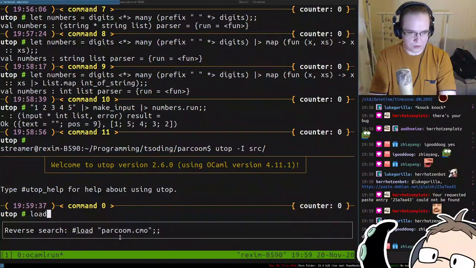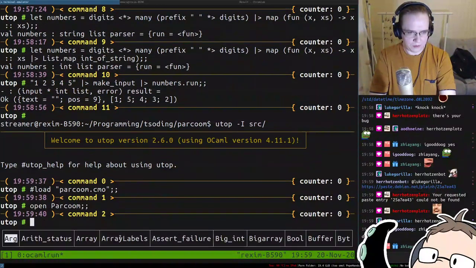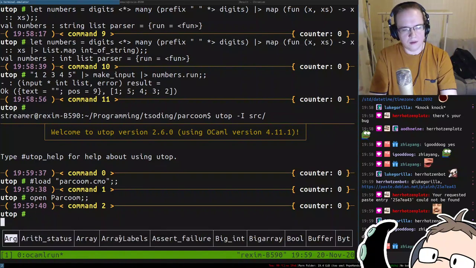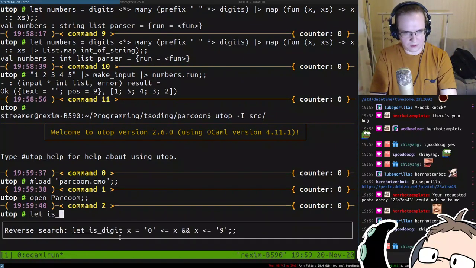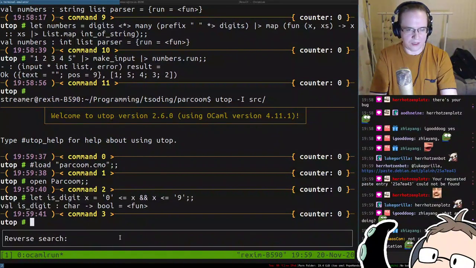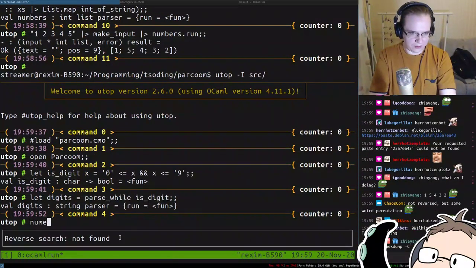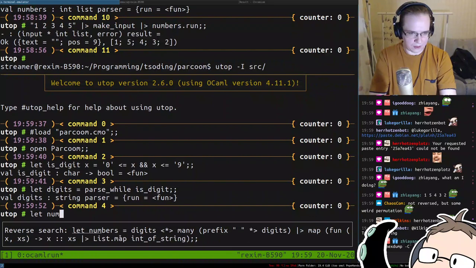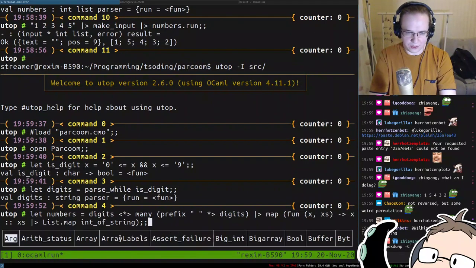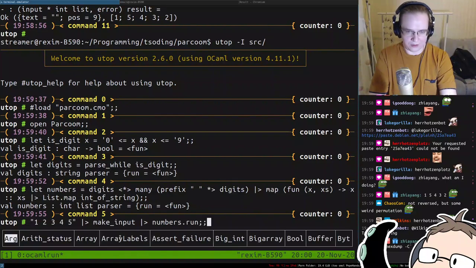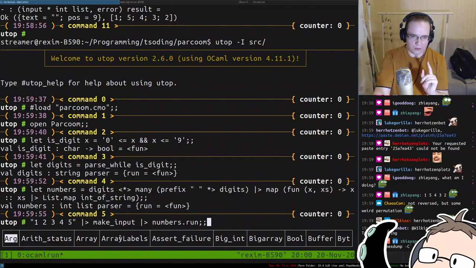So it's going to be load open is digits. Can I do something like let is digits, there we go. Then we define let digits, there we go. Then I define numbers, let numbers, here they are. And now I can try to do something like this. Yeah, there we go. So this should work now properly.